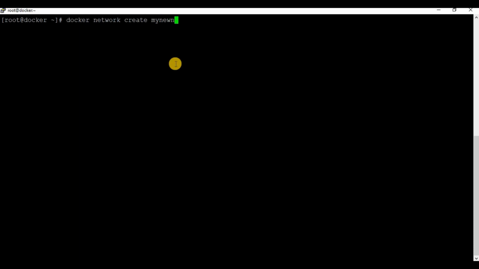Let me create a new network with the name my-new-network, and we'll see that by default it uses the bridge driver. You can also specify the driver name when you create the network.